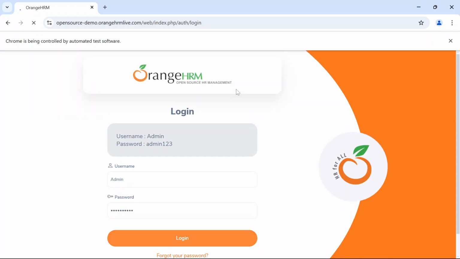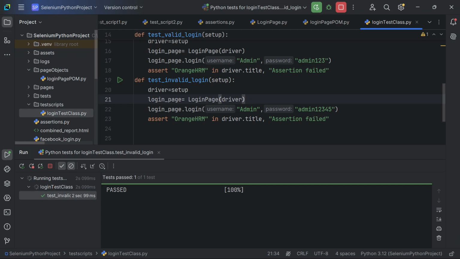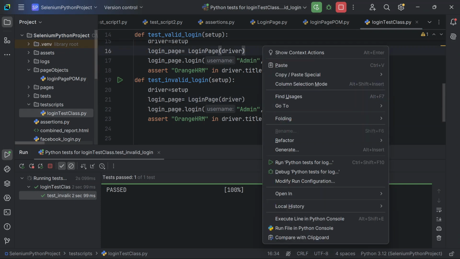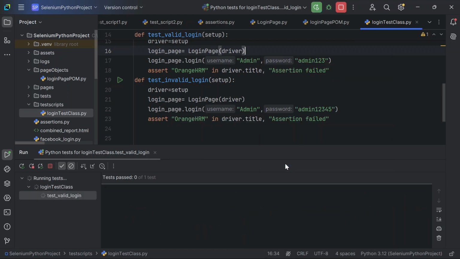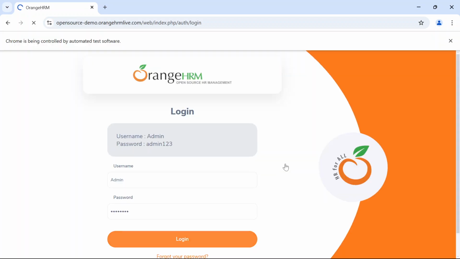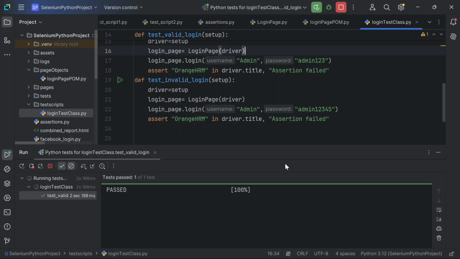Now it is executing that invalid login only, one test. We will run it again, no problem. Yeah, it has also passed. Let us run it again since the control was here. All right, so now we are executing this test again, and it has been passed.